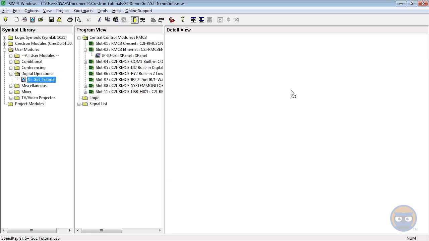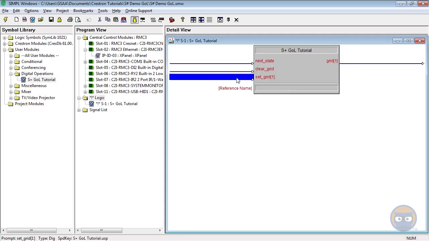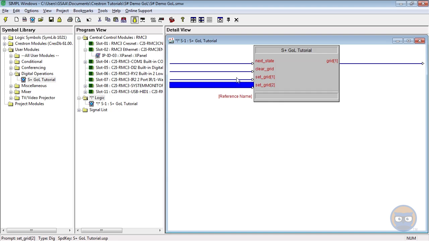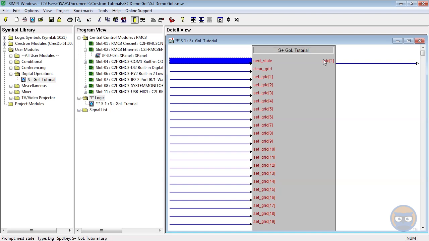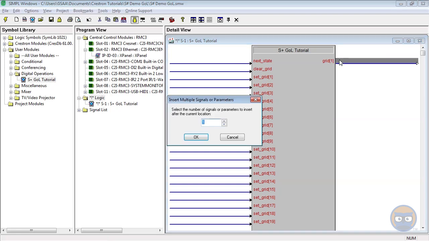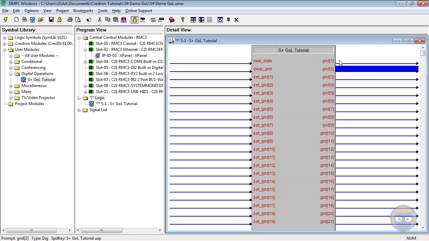So I'll just click and drag this over to the detail view. We're going to expand the set grid all the way down as far as it'll go. Okay, there we go. And then I'll do the output by just doing Alt-Shift+ and adding 300. It'll give me an error, but that's fine.